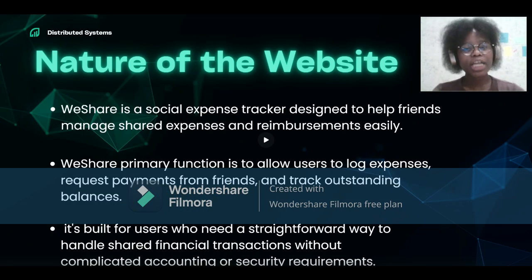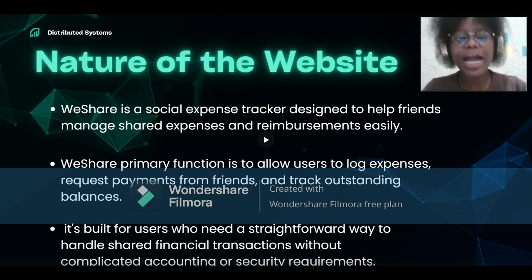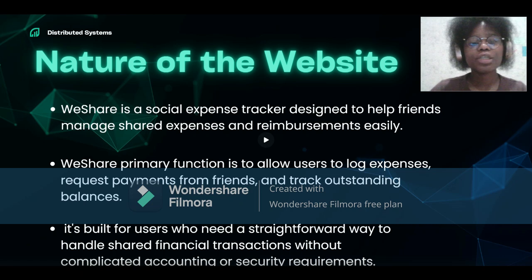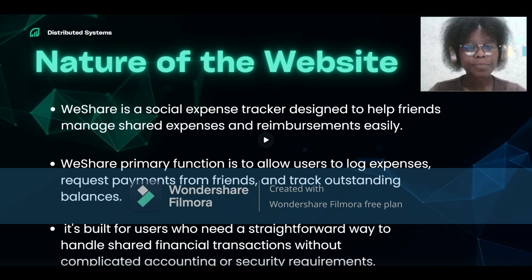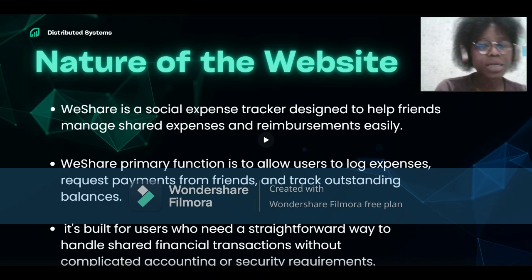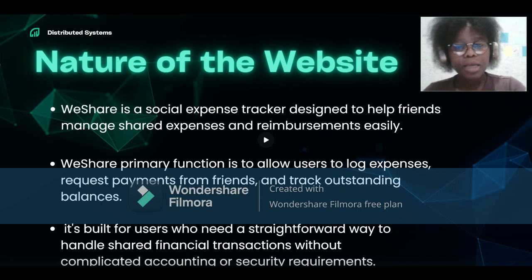The purpose of WeShare is to help friends easily track the expenses that they share. So imagine you're out for lunch with your friends and you cover the bill. WeShare allows you to log the expense and create the payment request for your friends' share. This way, everyone knows exactly what they owe and it's easy to pay each other back.